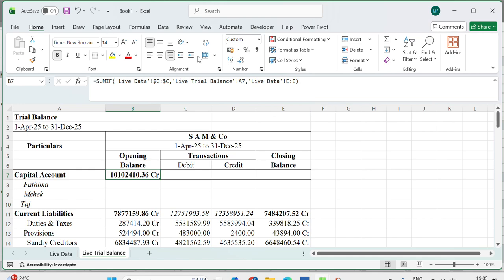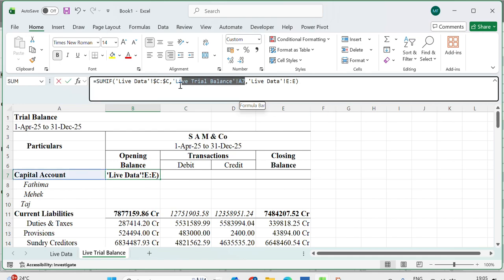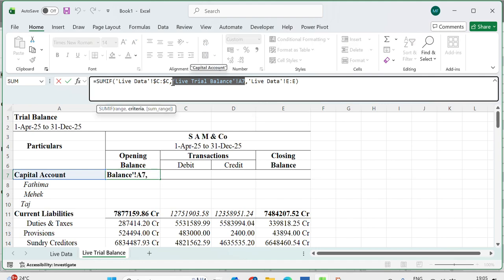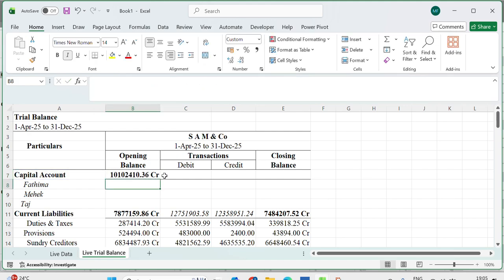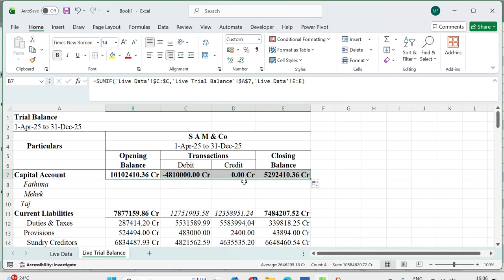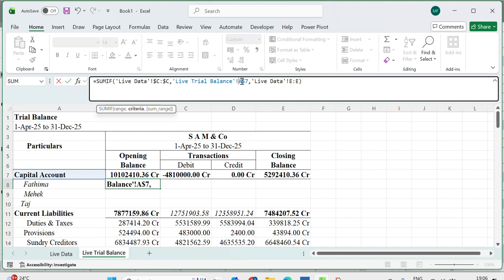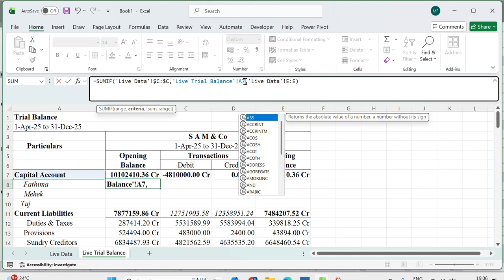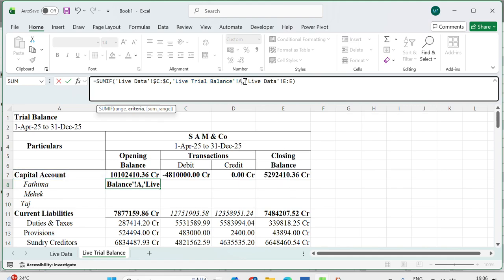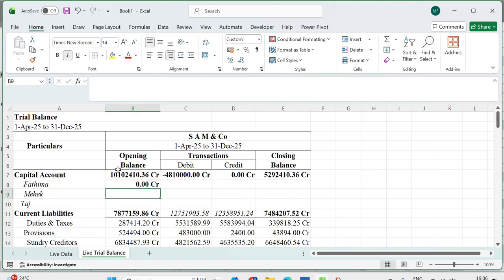In the same way, if you just lock this column here and drag it to debit and credit and closing balance, it automatically gets updated. Now, when we are doing for this one, we don't require this lock. Just change the formula and automatically you will be able to fetch the balance.